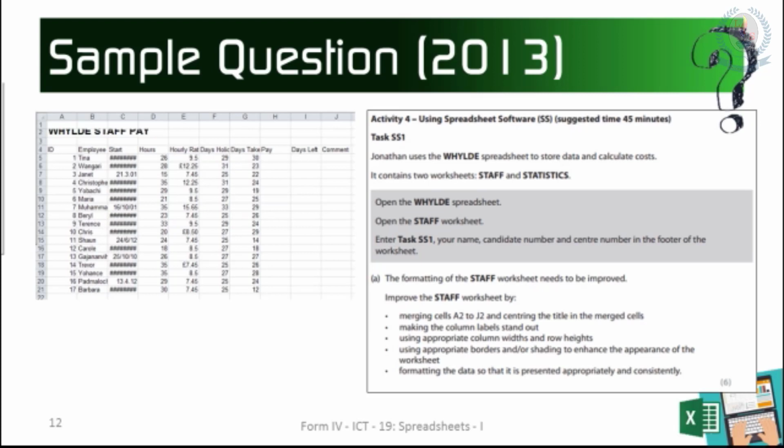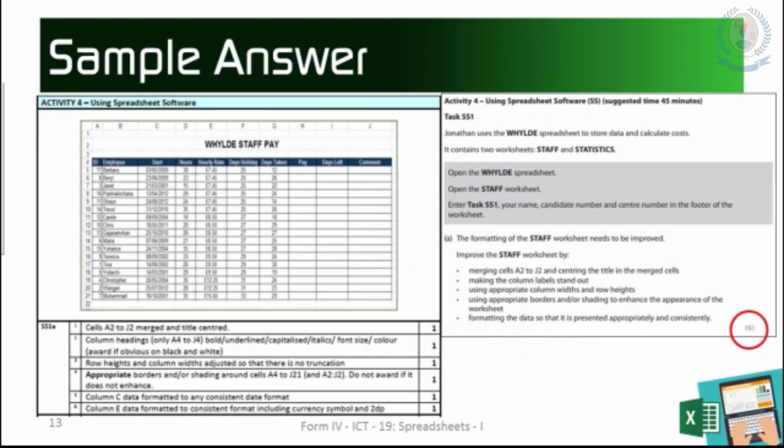Formatting the data so that it is presented appropriately and consistently. That means you can see here in the hourly rate column, some of the values are with the currency symbol, some of the values have no proper decimal places, some of the dates also are not in the proper format. So after doing these questions, you will get 6 marks, children. Then look at the sample answer. How you are getting the marks.